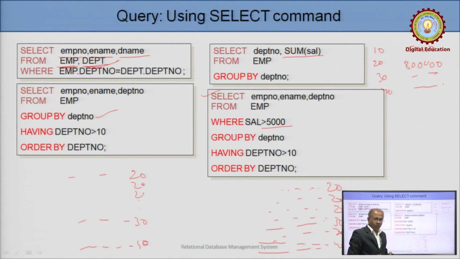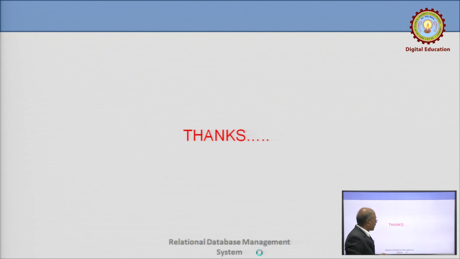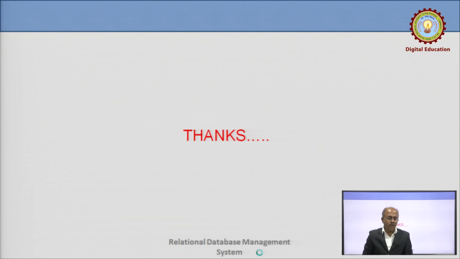So we just have to know what the options are and how to use them, and what the use of those options is. Thank you very much. These are the basics of SQL. There are various more options and more complexities, but these are the basic ones. If you are strong in basics, you can formulate any kind of query out of the database, out of the tables.